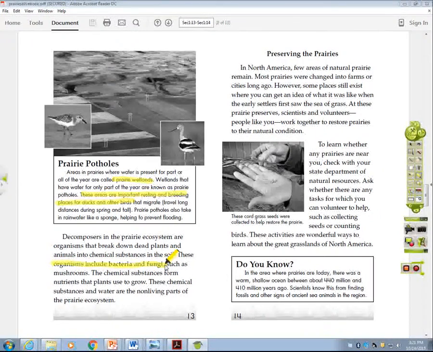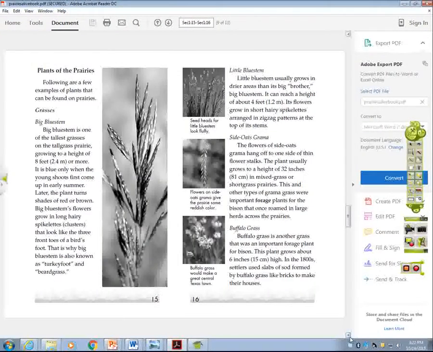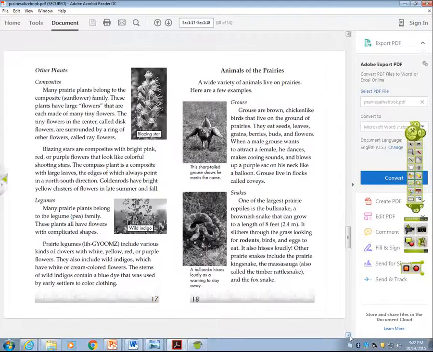Okay. Preserving the prairies. Here we go. We get something over restoring them. Small area prairies. In the area where prairies are today, there was a warm, shallow ocean between 440 million. Okay, scientists know they're finding. Okay, moving on. Okay, different types of grasses. Oh, prairie animals, those are important.